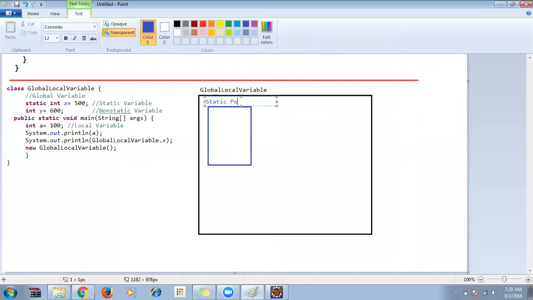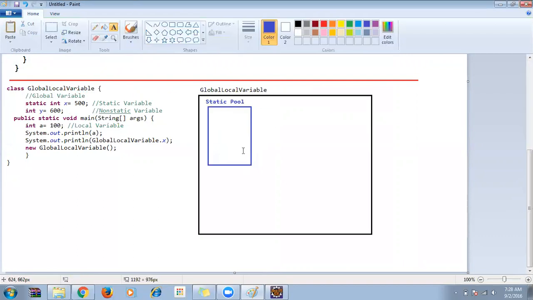Okay, I'm trying to make you understand in a very comfortable zone. That's what I'm trying to draw this diagram. So the static pool will be created. Now what will happen? In this class, what are the static members there? Everything will be loaded here.